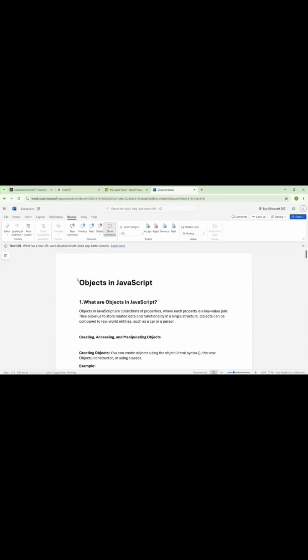This is what we came across through the topics: objects in JavaScript, functions in JavaScript, differences between var, let, and const, and also JavaScript modules. I hope you understand the main concepts, or some of the concepts, in JavaScript.